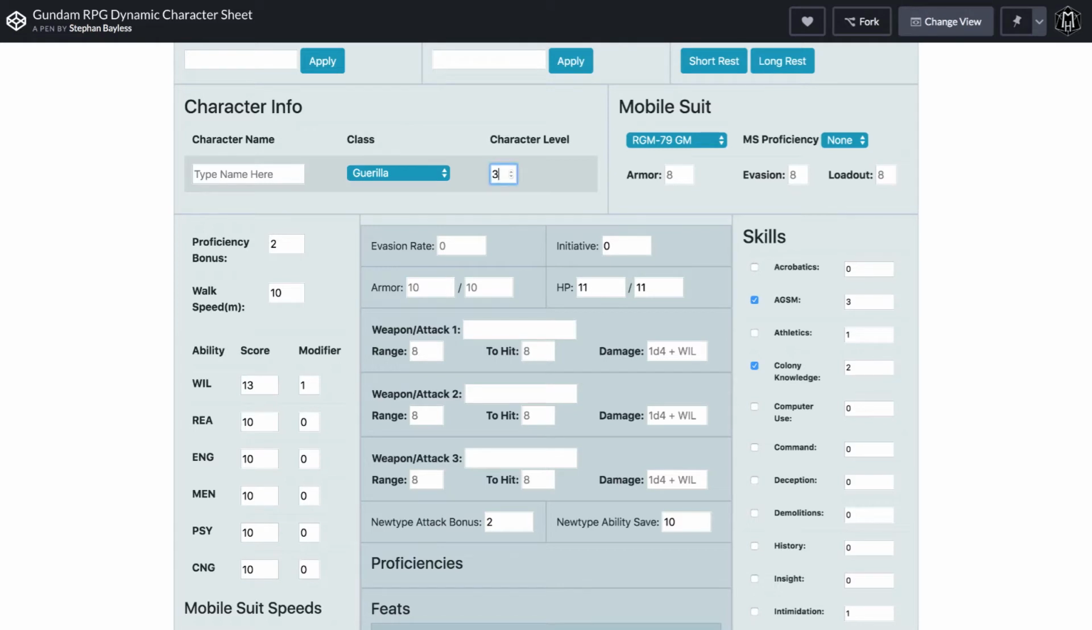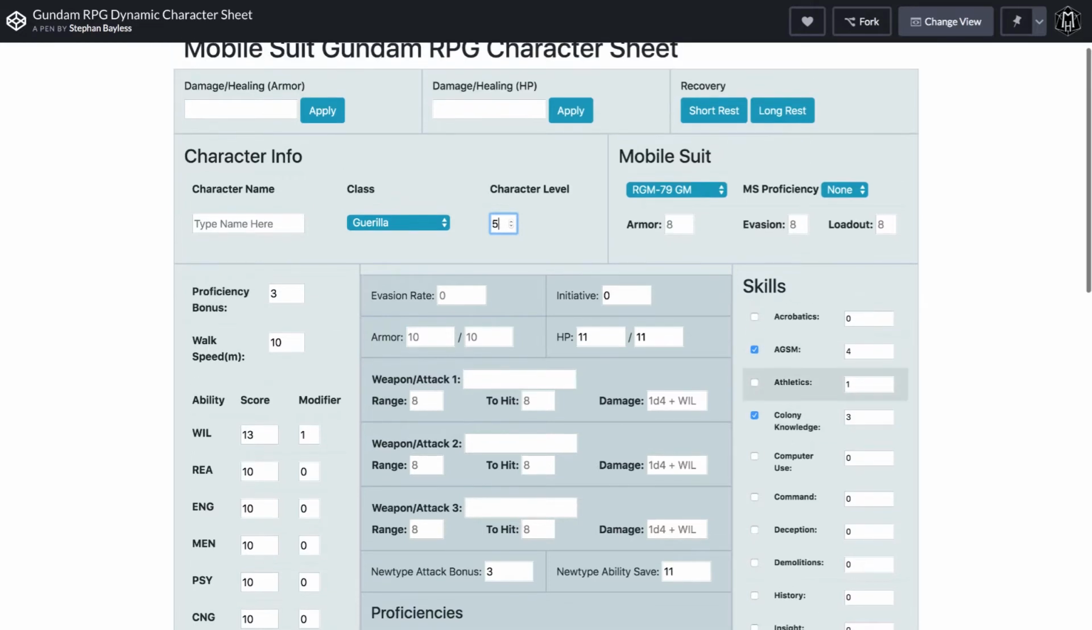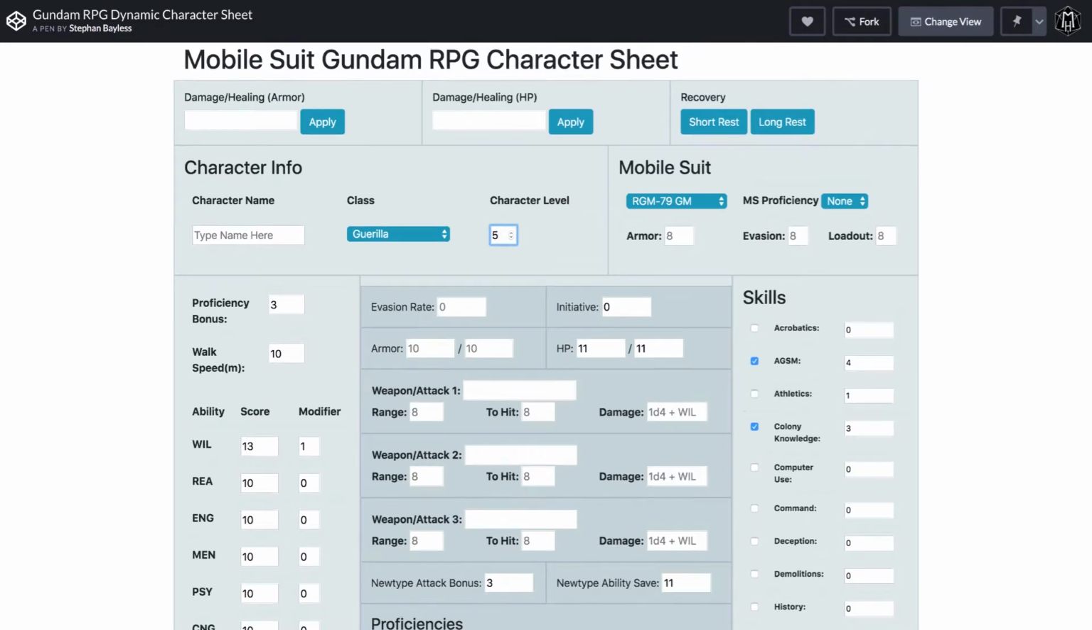Same thing with the character level. As you increase your character level, your proficiency bonus goes up and the bonus applied to the skills goes up. So everything is tied in together, and of course you get these neat little features like hover effects. You can apply damage, you have your recovery, short rest, long rest, those good things. And there's some other features like the mobile suit. That's probably not going to be applicable to the character sheet that we're working on, but it's just to show you everything that's possible in this particular format.